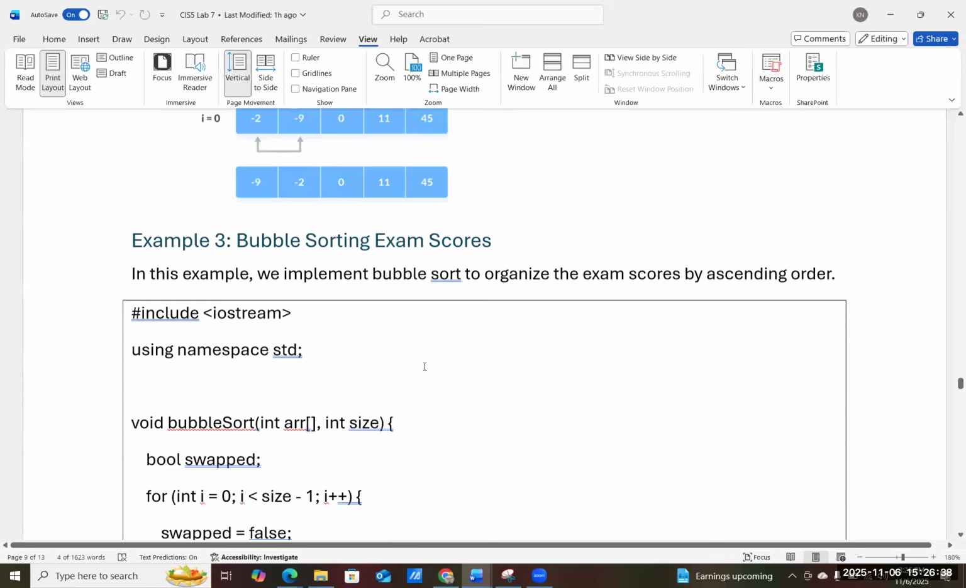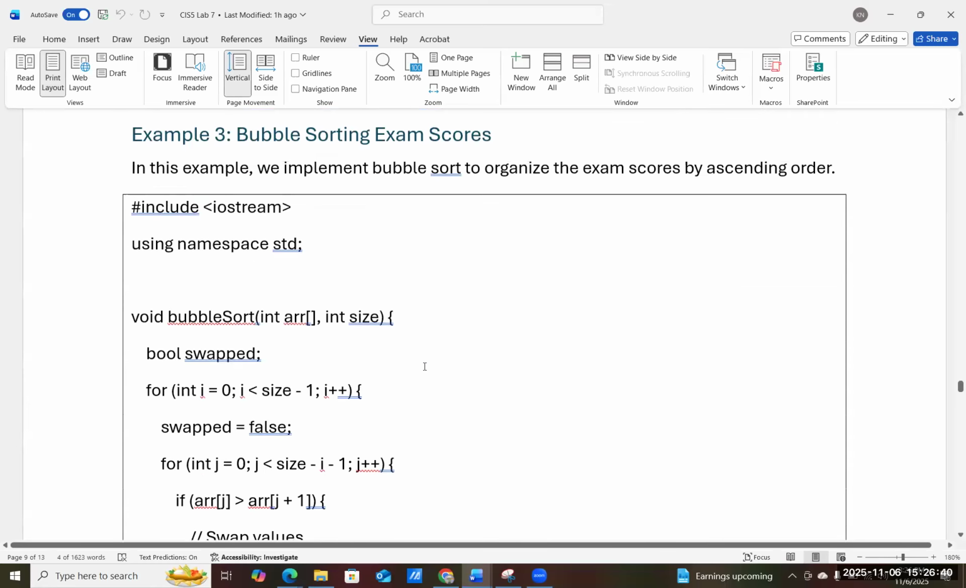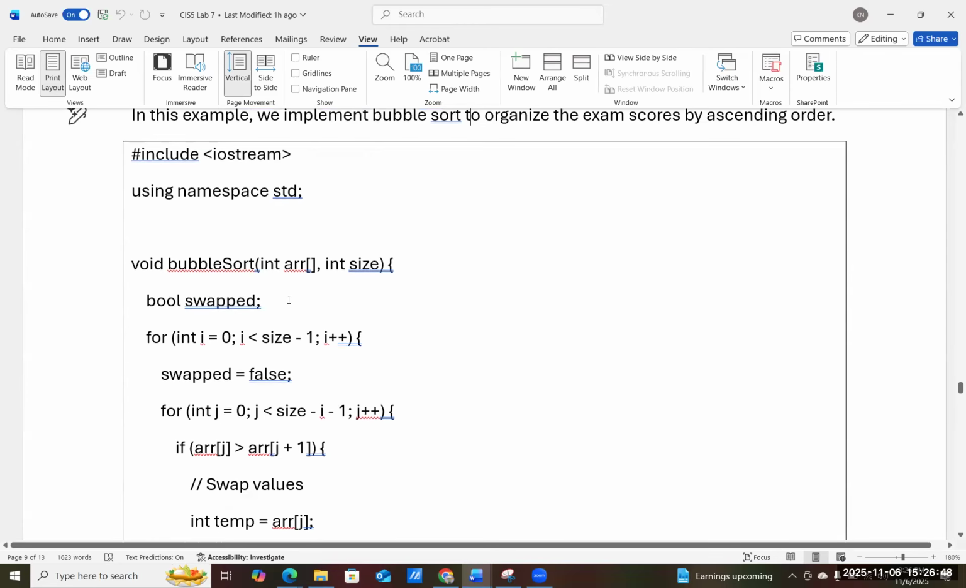Okay, so in this example, I show you how you can swap the values for scores using bubble sort. In this example, we're using a void function, which is a non-returning function. We're going to pass the array as its parameter, and the size. And we're using the type bool here, which gives us true or false, because we need to check whether it is smaller or larger. If it is smaller, we're going to keep it there. If it's larger, we're going to swap, right? So we're going to check true or false there.